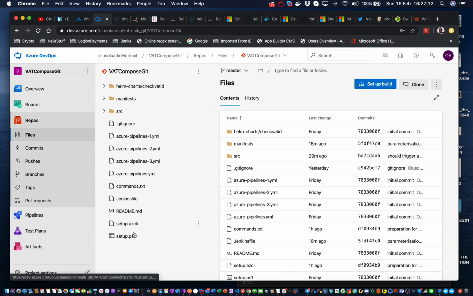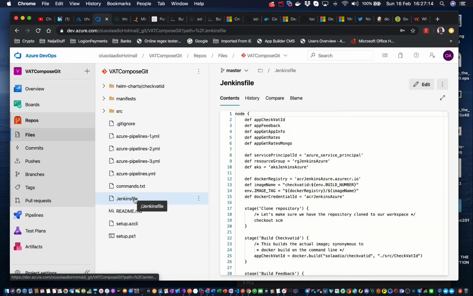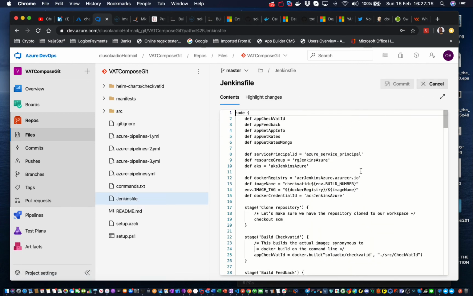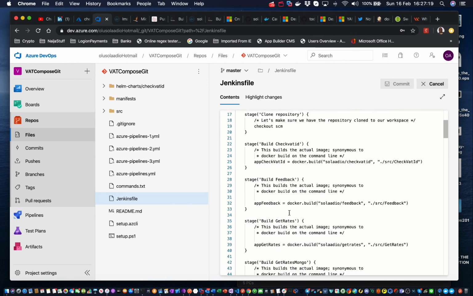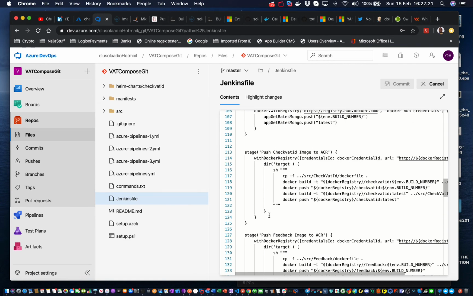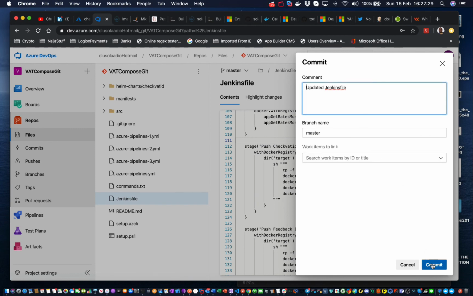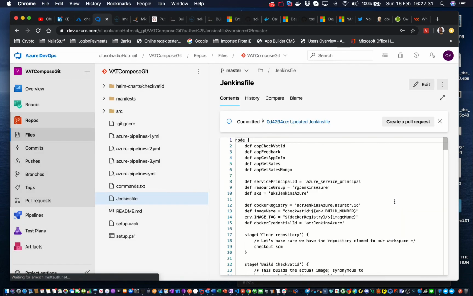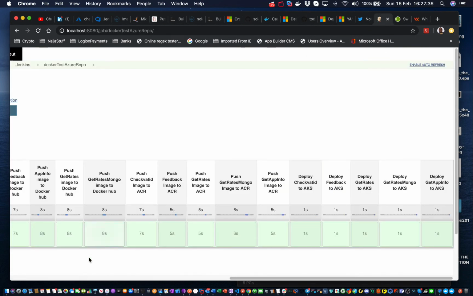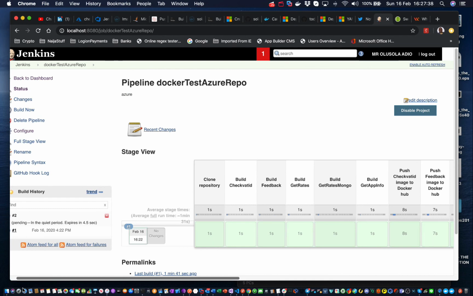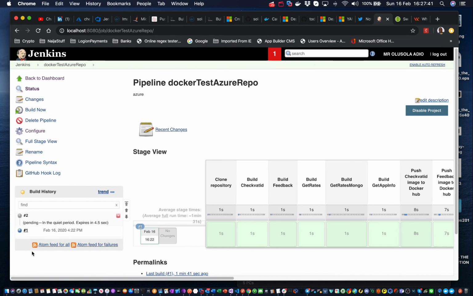And one thing we've not done is to actually trigger a build. So let's go into our Jenkins file. Let's just trigger a superficial change. So let's commit. Yeah, so let's commit into master. And let's see what happens here. You see the build has been triggered. So this is working very fine.